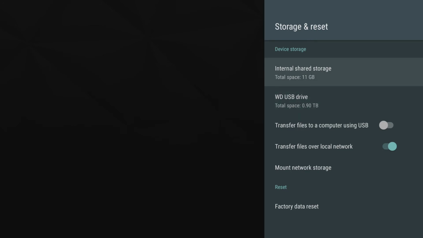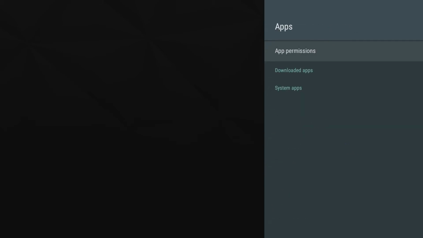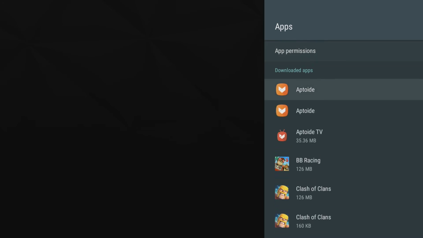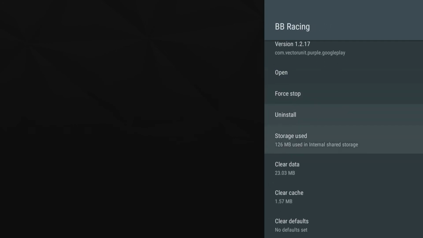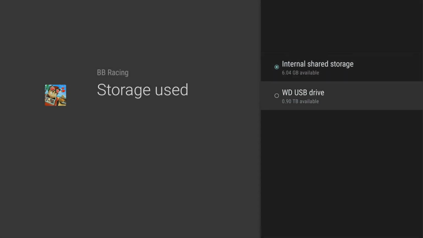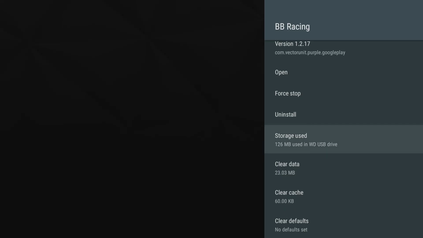And I did this for a reason. If I would have chosen that option, it would have probably taken maybe a couple minutes, and it would have come back with everything moved over, and you're good to go. But let's say you do exactly what I did, and you don't know how to move the storage. So we're going to choose internal shared storage. We're going to choose apps. We're going to find an app we can move over, so BB Racing. All I need to do to move this over and change the storage is to click on storage used and choose WD USB drive. And that's all there is to it.